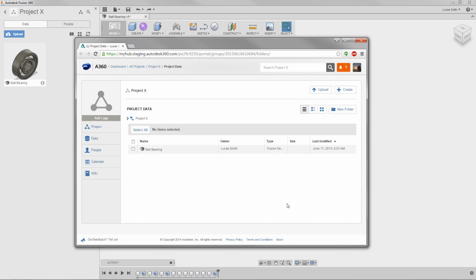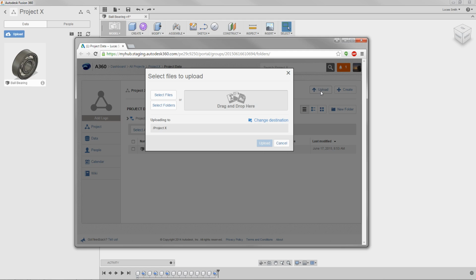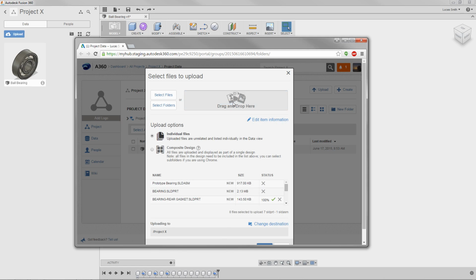Here in the project view, you'll notice an upload icon. I'll select it, and a window appears, similar to the one you saw earlier in Fusion 360, with the option to drag and drop files or folders. I'll drop a folder onto this dialog box, and the upload begins.